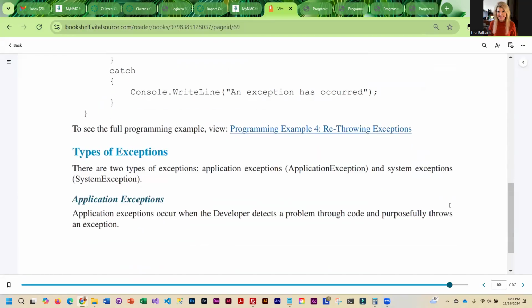So we've looked at some types of built-in exceptions, and there's actually two different types of exceptions. There are application exceptions and there are system exceptions. Application exceptions happen when the developer detects a problem and throws their own exception. So when we code throw new followed by an exception type, that is an application exception because we are throwing it.